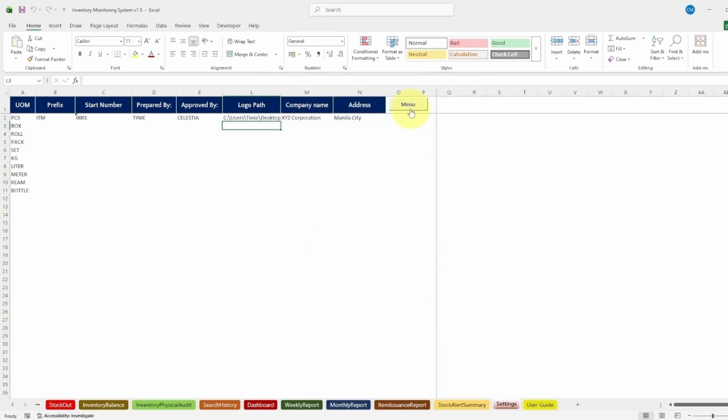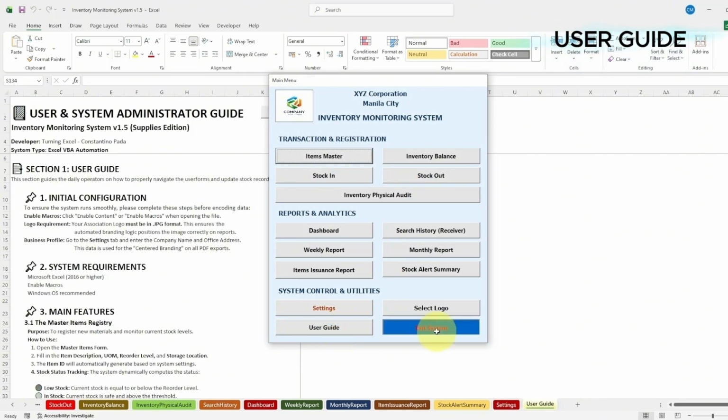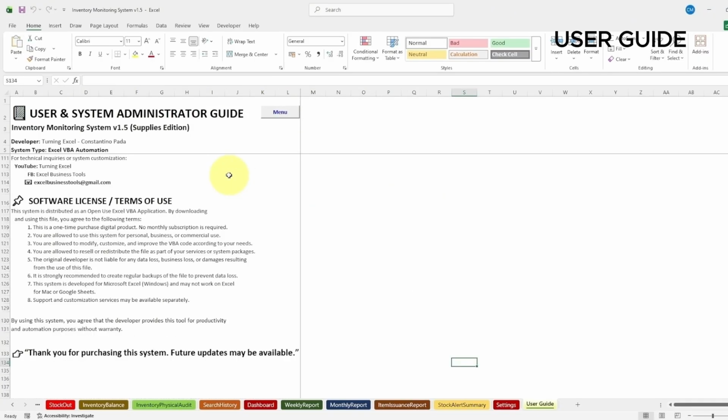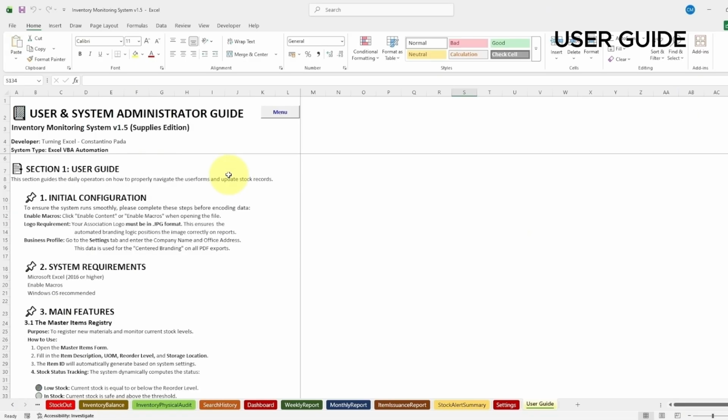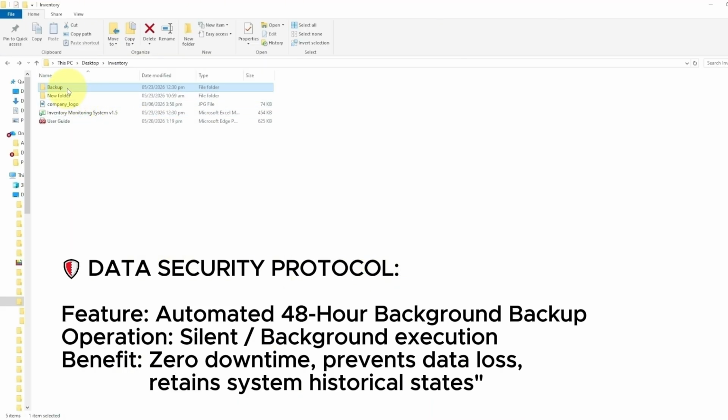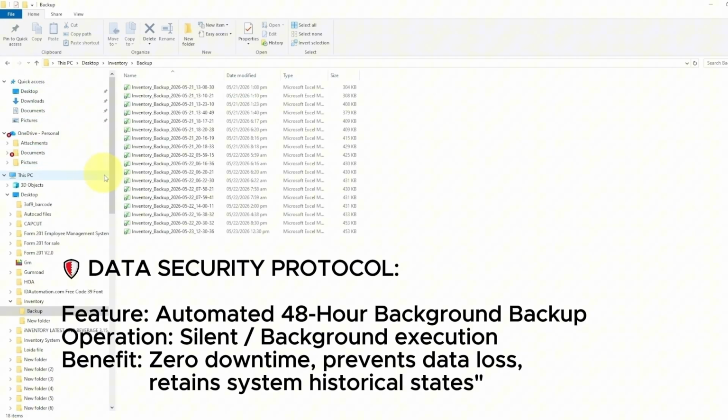We have also included a built-in user guide sheet. This contains complete, hands-on instructions on how to navigate and manage the entire system, covering everything from the items master to transactions and dashboards. And to protect your data from accidental crashes, the system features an automated 48-hour background backup protocol every time you exit the system. Excel silently saves a copy to your backup folder without interrupting your workflow. Your data stays securely archived for up to 2 days.